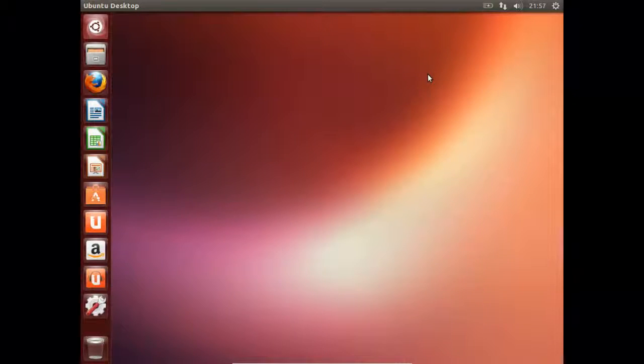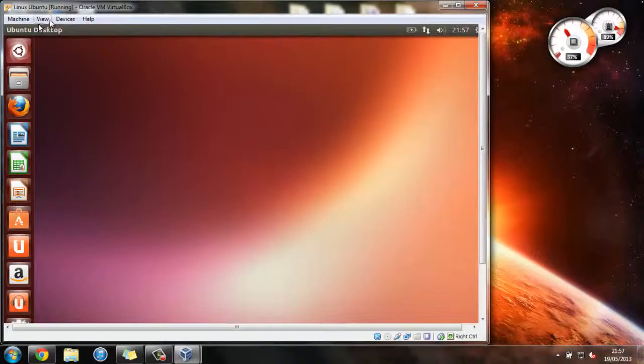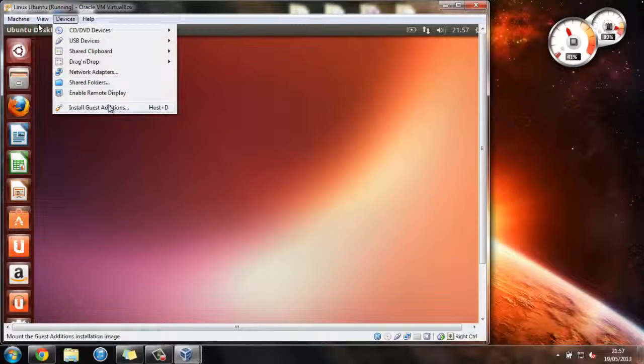Okay, so as you can see, we've now successfully booted into the Ubuntu desktop environment, and it's pretty much set up now. There's just one thing that we need to do. As you can see, it isn't full screen, and this is just one of the small issues you may encounter. To fix this, we need to do something called installing Guest Additions. To do this, all you have to do is press Devices, Install Guest Additions.